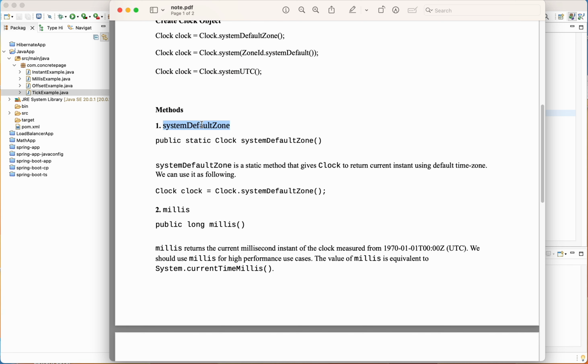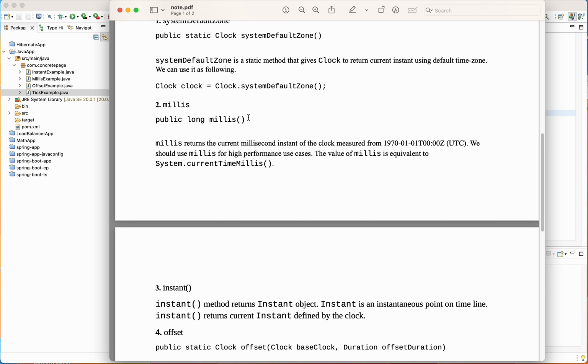First of all, systemDefaultZone. This systemDefaultZone is a static method that gives a clock to return the current instant using the default time zone, and we call it like this: Clock.systemDefaultZone. Next is millis. It returns the current millisecond instant of the clock measured from 1/1/1970. We should use millis for high performance use cases. The value of millis is equivalent to System.currentTimeMillis, which is equivalent to clock.millis.